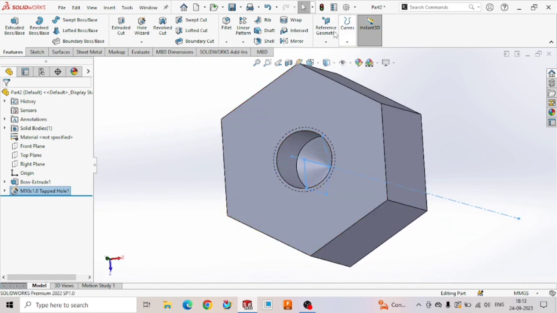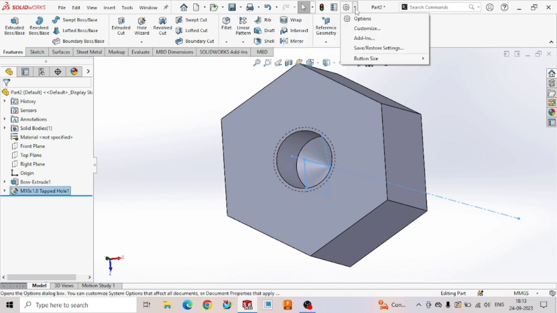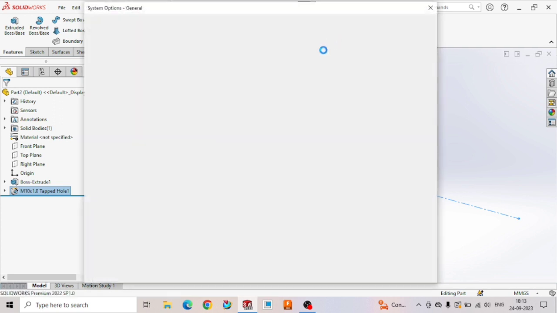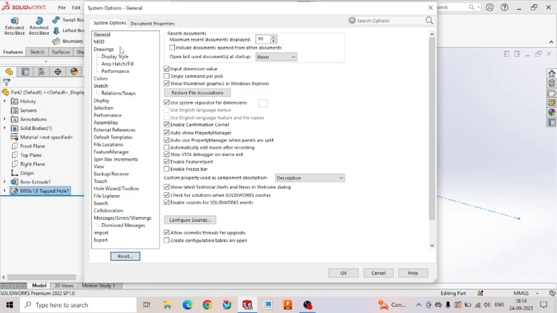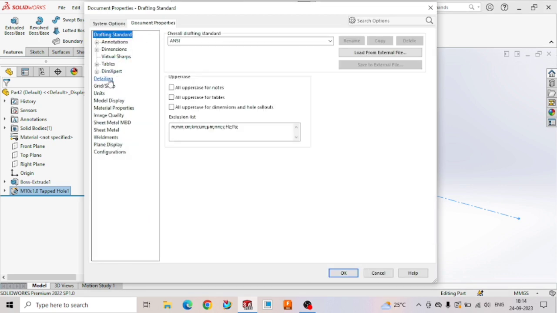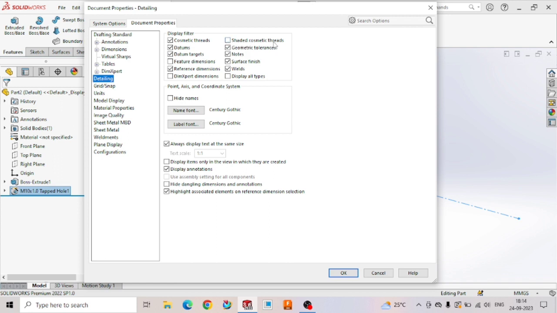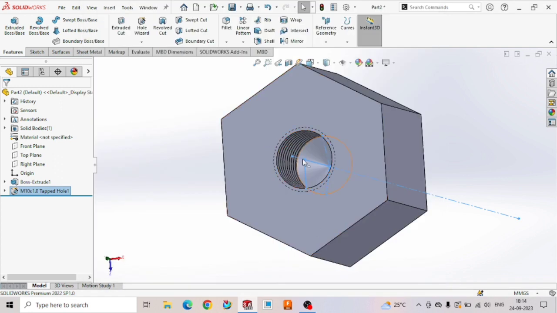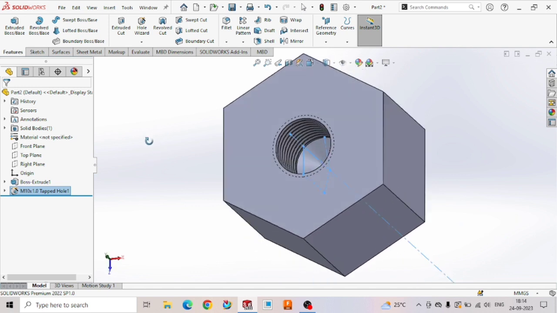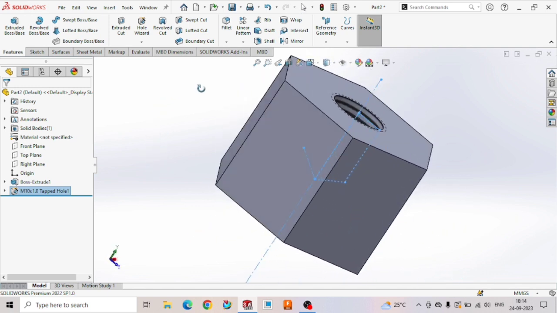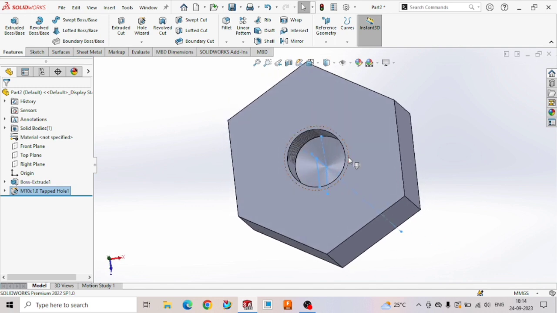Now the thread is not shown here. Now go to options from this option and then go to document properties and then detailing and then click on this threaded cosmetic threads and then click on OK. Now you can see that the thread is created with V bottom. So this is how we create a cosmetic thread in SolidWorks.